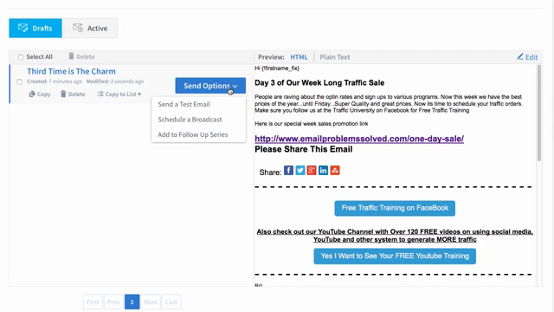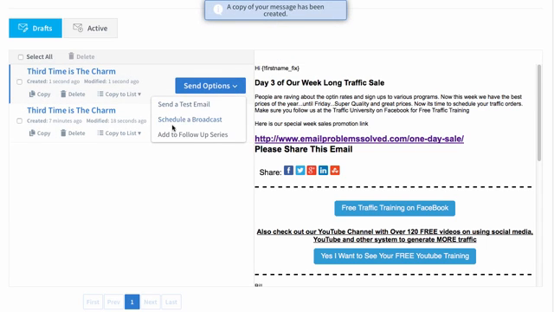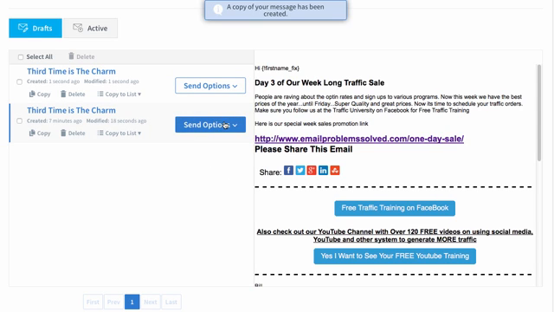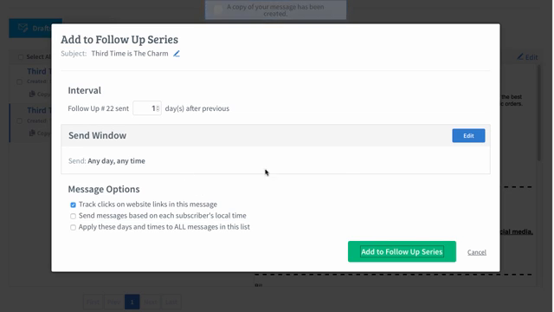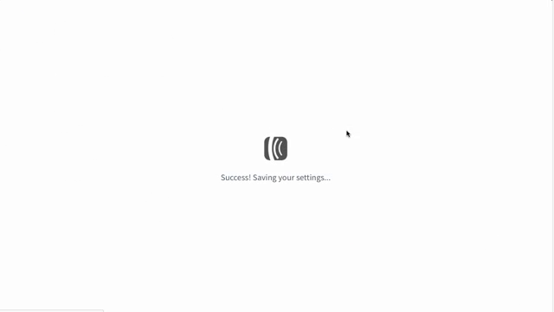And I can either send this as a broadcast or add it to the follow-up series. So if I wanted to do both, I would simply copy this, and I'd have two. Then I could take one and send it as a broadcast, and take the other and add it to the follow-up series. If I want to add this to the follow-up series, I just click Add to Follow-up Series, and I'll just let it be the last email in the series, just to show you how this is done. So you create your emails, whether it's part of the follow-up or broadcast, the same way.